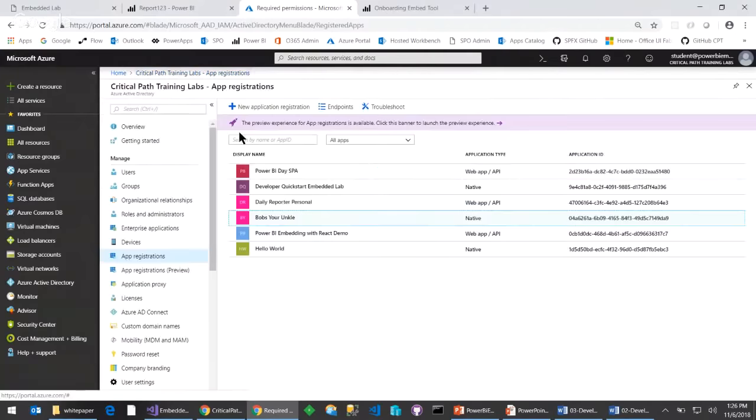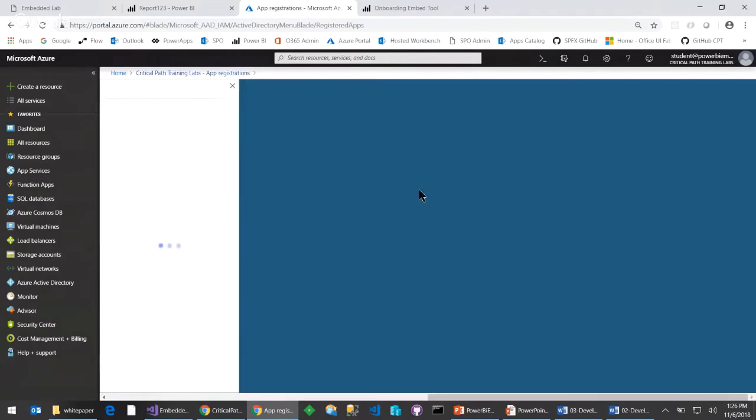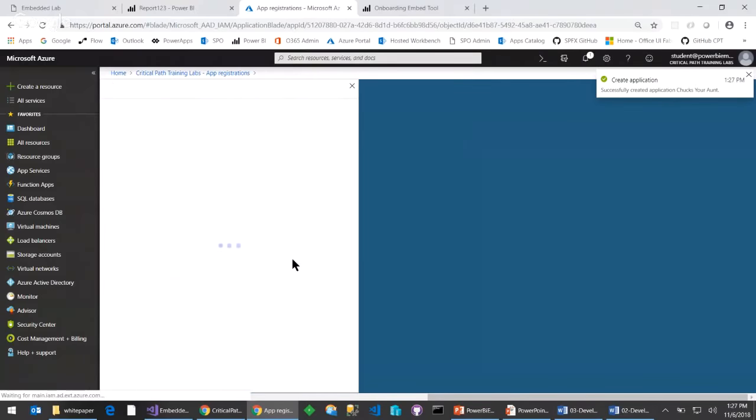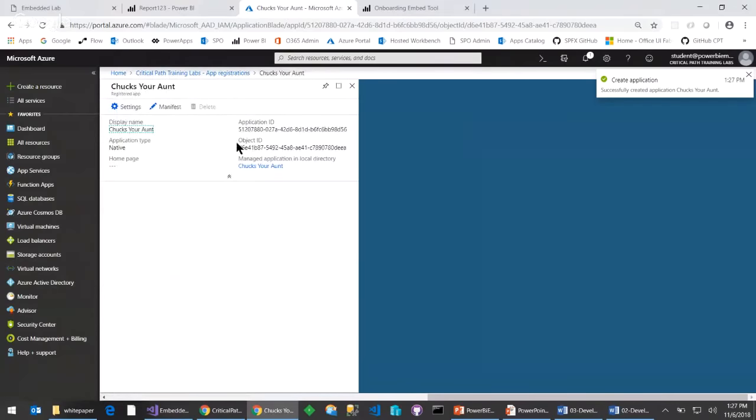Now, what people will find is that you can also go and create one of these yourself. Now, I'm going to recommend you learn PowerShell, but let's go ahead and take one more kind of trip through here. So we'll create another one. This one is going to be Chuck's Your Ant. We'll have this one be native, HTTPS, and localhost /app123. Note that once I tab out of this and create this, I've got a new Azure AD application. We've got the GUID that we need.